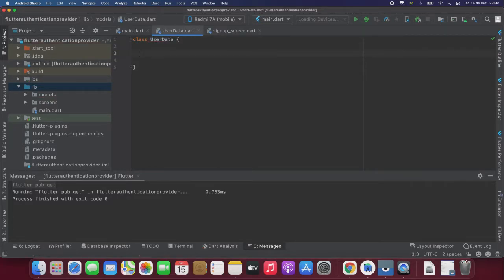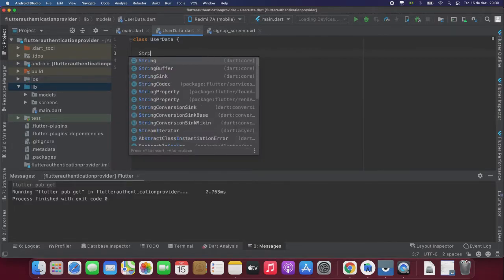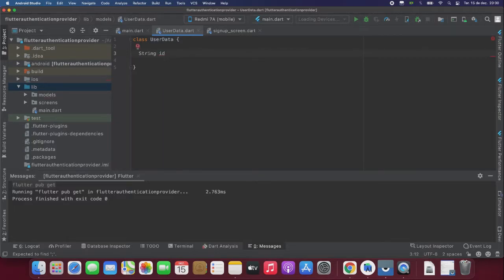There is some information that we're going to need to retrieve and upload to Firestore after the user has registered on our app. So the first things we need are ID, email, password, and name. After we did this, we need to set these strings. So do this.